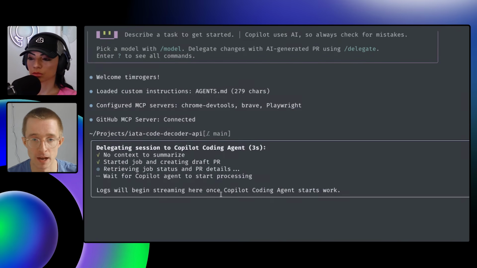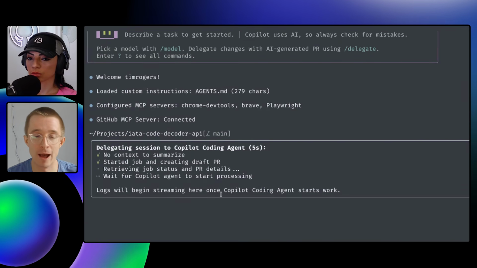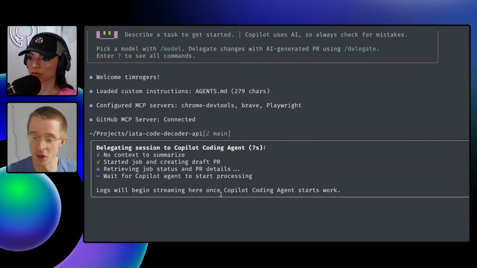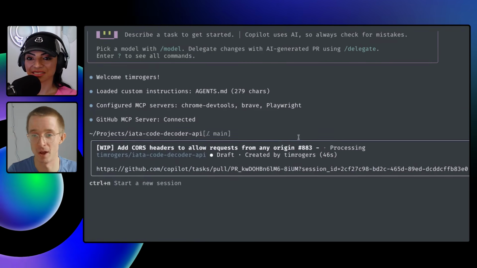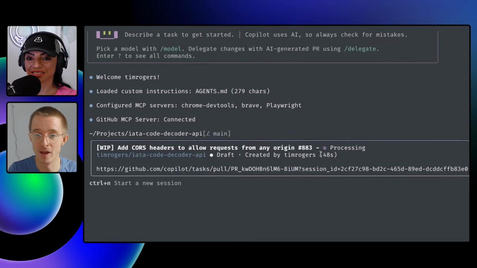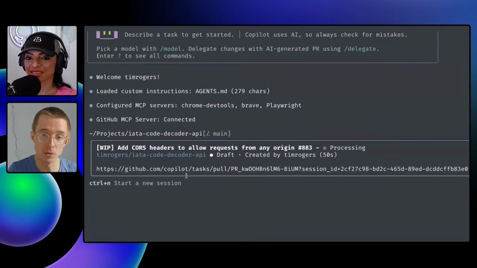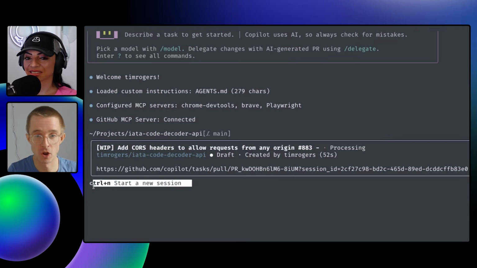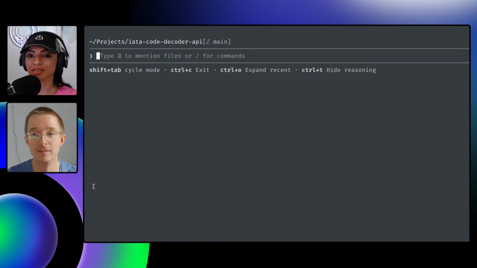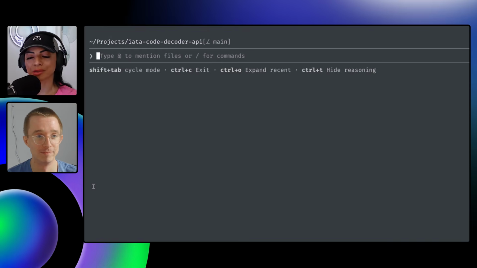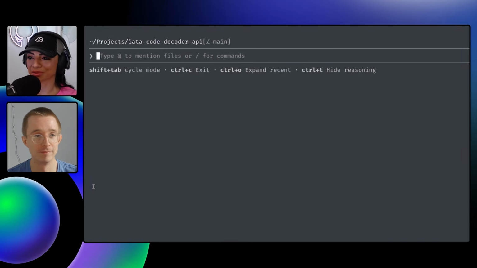And then Copilot's going to go and pick up that work, do it in the cloud, and I can keep working on my local machine. I can keep working in the CLI while it does that. So now it's going to start sending the logs. It says it's processing. I can obviously open this in my browser, but I can also press Control N to start a new session and just go and do my own thing. Amazing. And so I don't have to worry about work trees or anything, Copilot's taking care of all of this for me at this point.